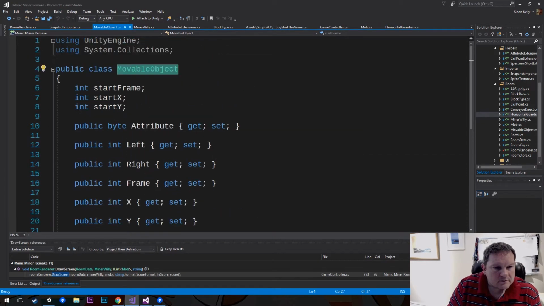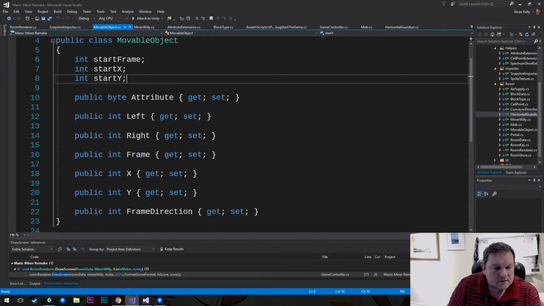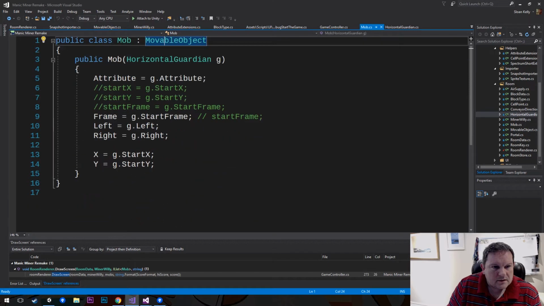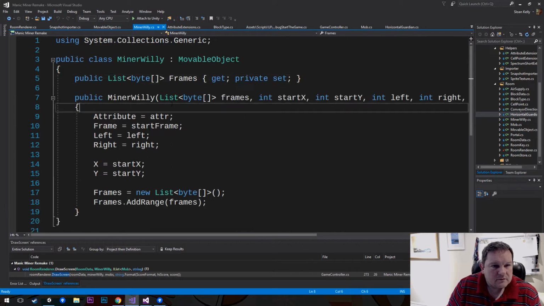Left, right frame. Yeah, I think we can. I think we can make him a mob. I don't think we need to make him a special character. So let's see if we can rejig that.